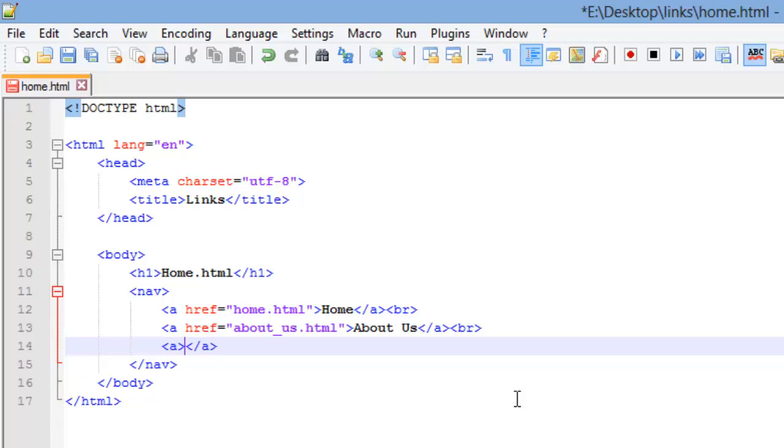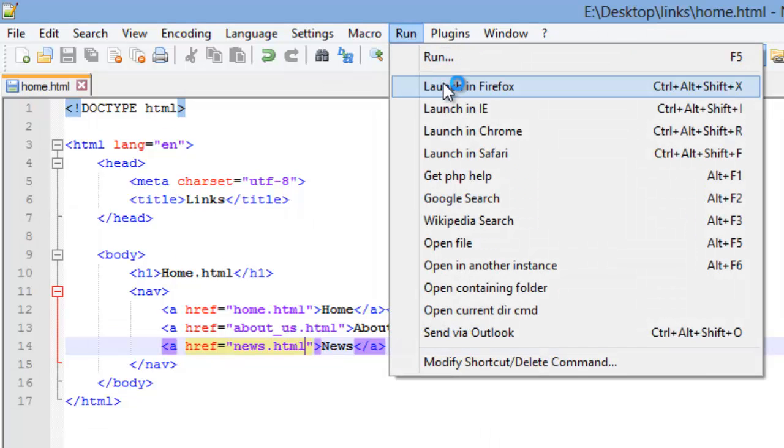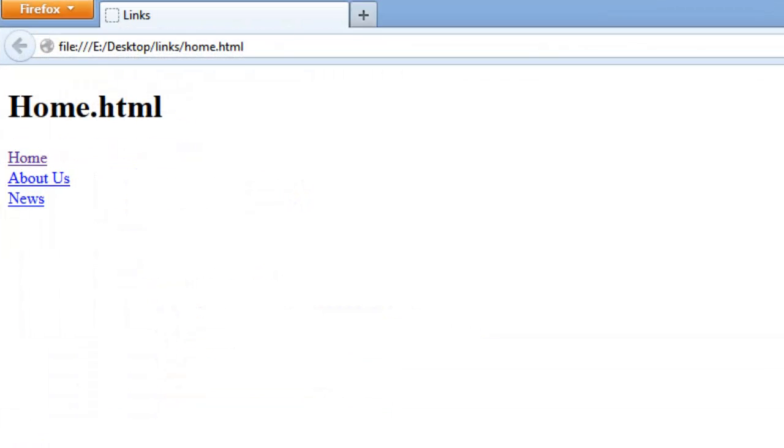Alright, and I'm going to create this one, I'm going to call it news. There we go. And I'm going to give it a href attribute, and I'm going to call this just news.html. So I'm going to create another web page called news.html. We'll go ahead and save this. Okay, and I'm going to go ahead and launch this in Firefox.